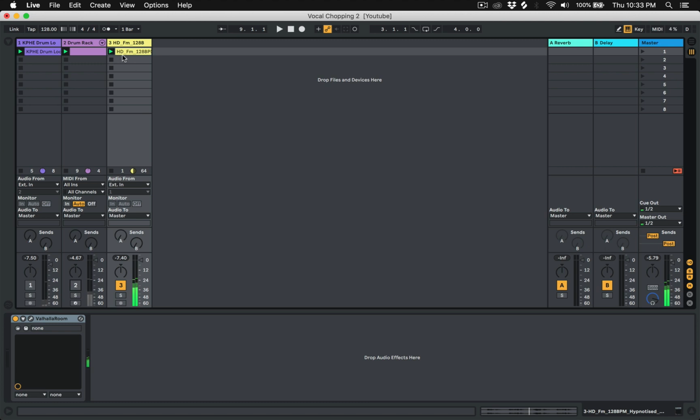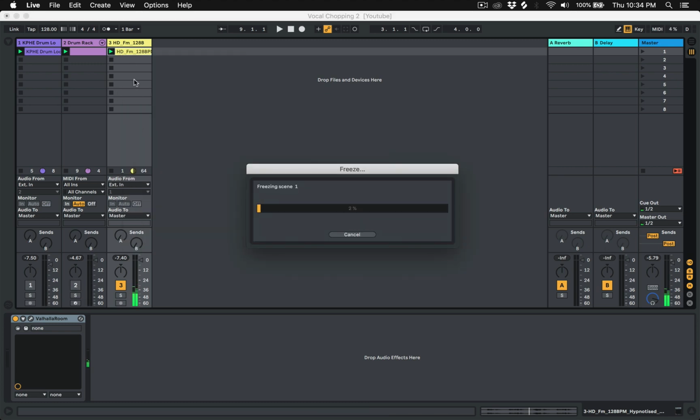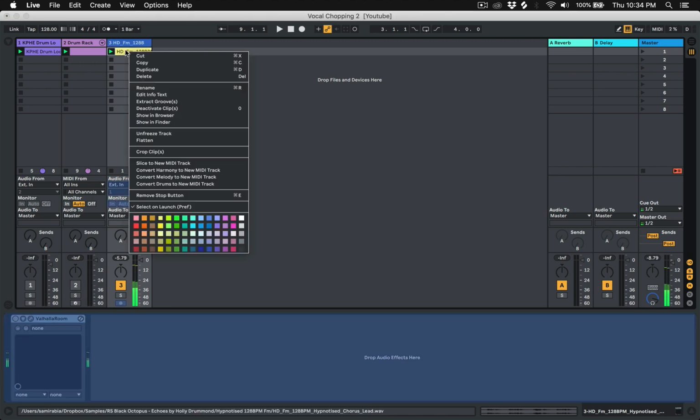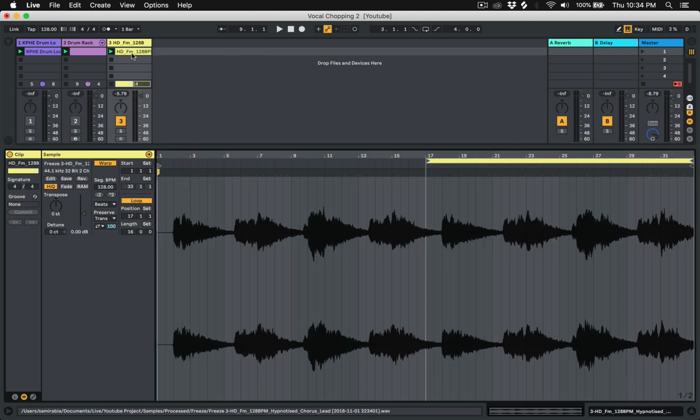Okay, so what I'm going to do now is freeze and flatten this. In other words, I'm going to render it with the reverb on it. I'm going to do this before chopping up the sample. I feel like that results in a much more fun sample to play around with and manipulate.